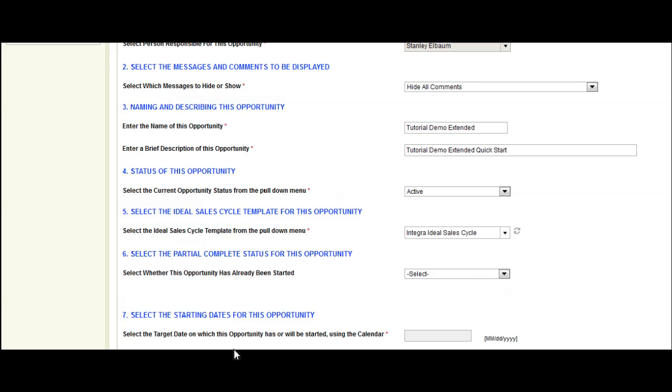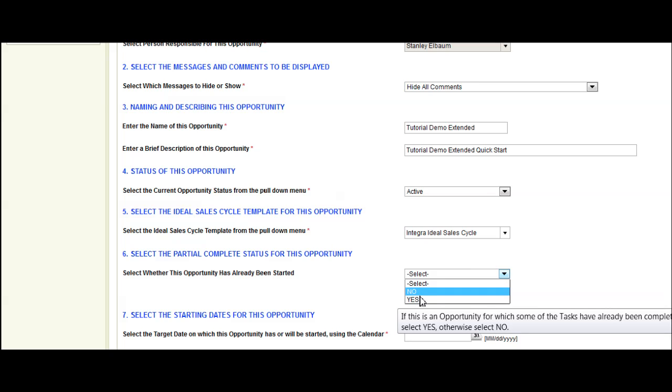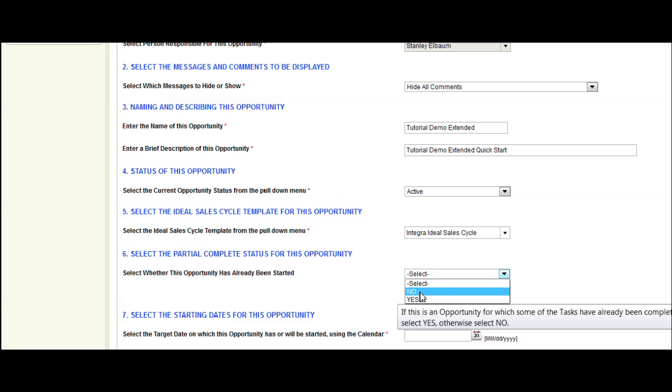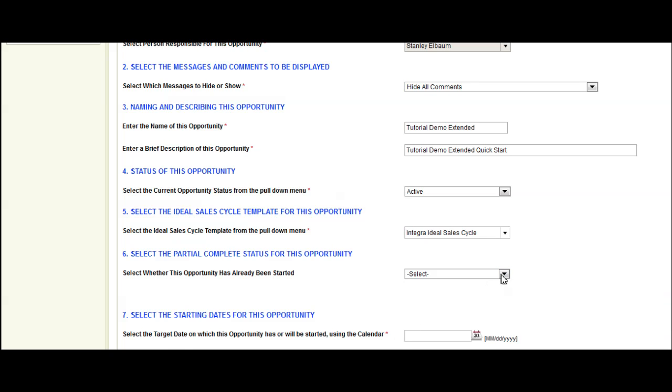Sales opportunities fall into two levels of completion status. Not yet started, the choice would be no, or at least one task already started, and the choice then would be yes. If this opportunity already started, enter yes and identify the last completed stage and task from the selected ideal sales cycle. For simplicity, select that this is an opportunity that is only starting now and no tasks have already been started or completed.